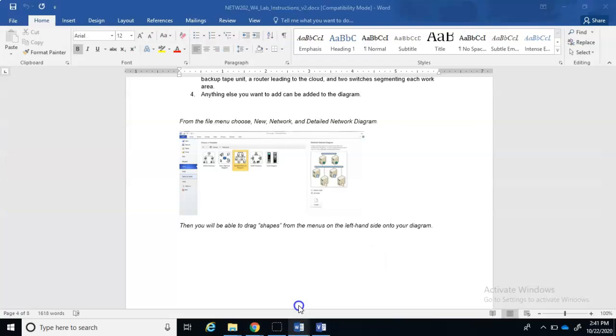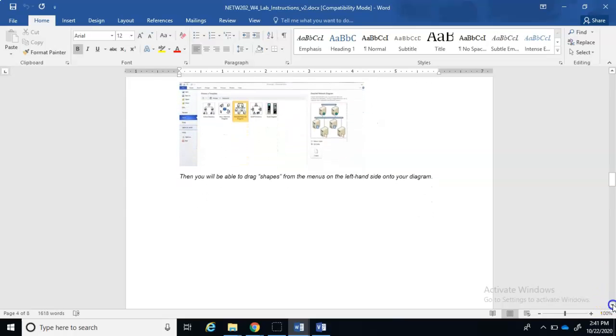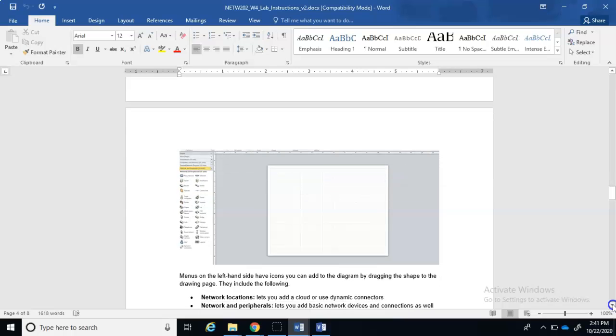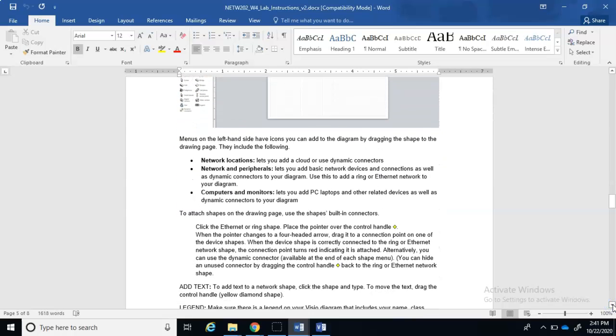Then we can drag and drop shapes from the side menu. Network locations lets you add a cloud or a dynamic connectors. Network and peripherals lets you add basic network devices. Computer and monitors lets you add PCs, laptops, and other devices.